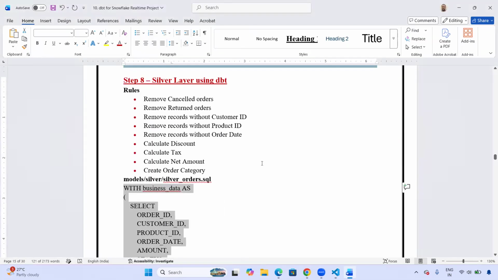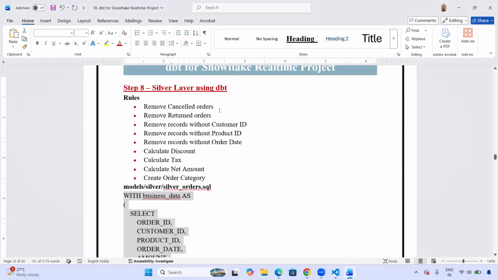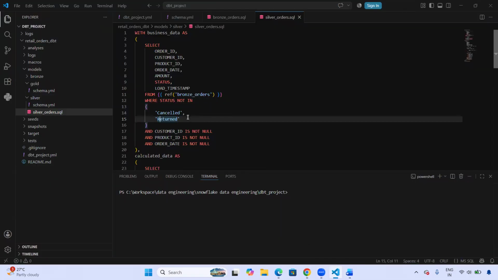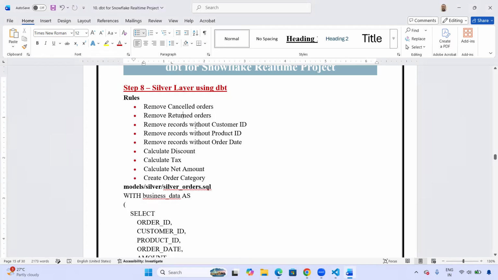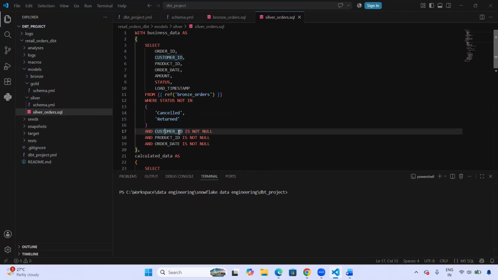So remove cancel orders, remove return orders. We are writing the condition: status not equal to cancel and return, and customer ID not null, product ID not null, and order date not null. So we are checking these three.